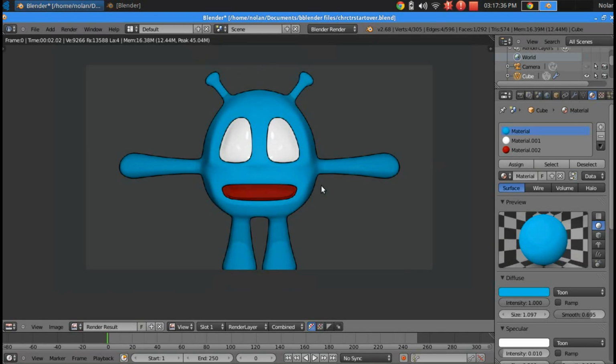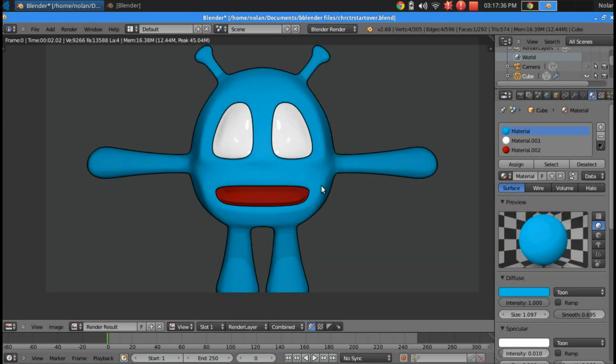Alright, that's it for this tutorial. I'm happy with the way my character is turning out. In the next video, I'm going to show you how to use textures to give him pupils for his eyes, and we're also going to start rigging the character.